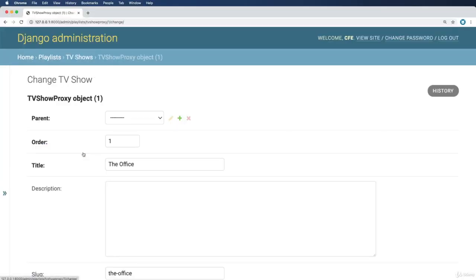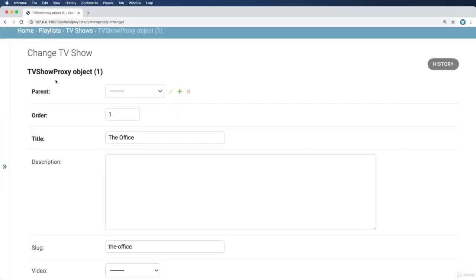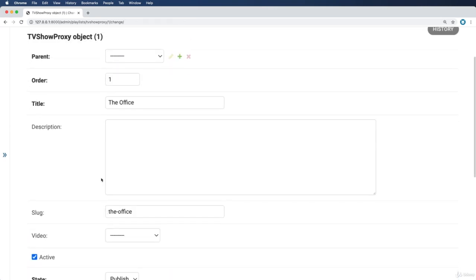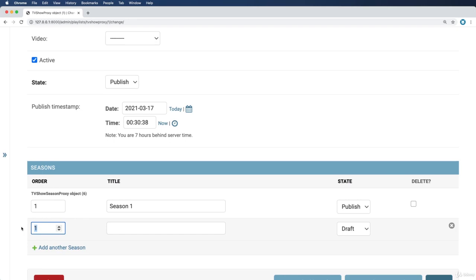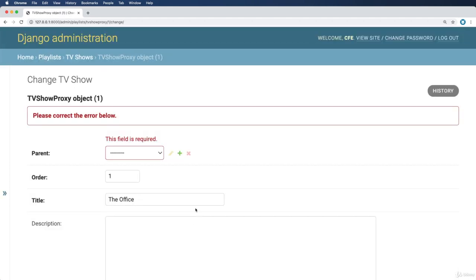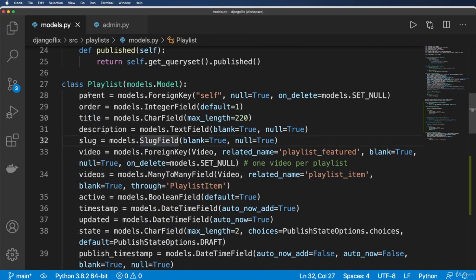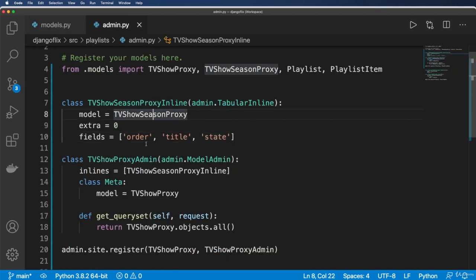Let's refresh in here. I'm going to click on any given TV show. And I've got The Office in here, and I've got 1 season. So I added this off video, but let's go ahead and add another one. So season 2, and we'll say publish, and we hit save. Notice that I'm getting an error of field required on this TV show proxy. So that means there's a couple things wrong. Number one, parent itself should not actually be a required field. It shouldn't be required, so we'll have to change that.